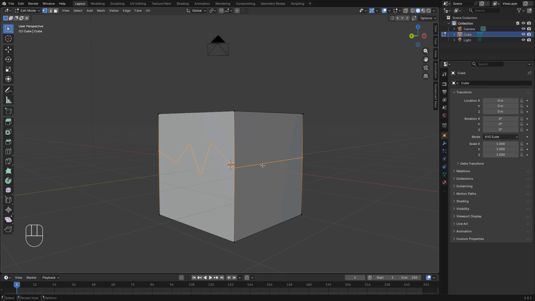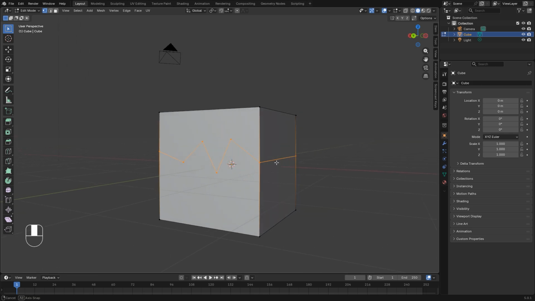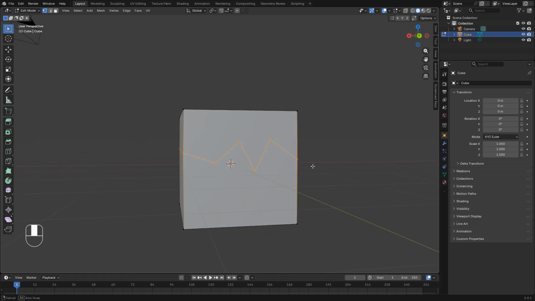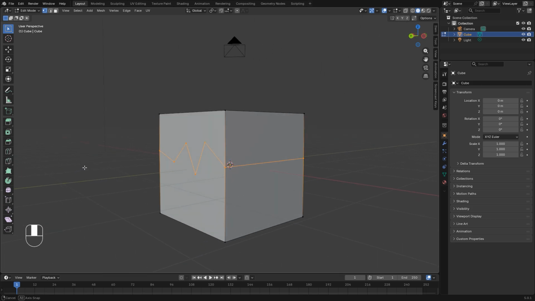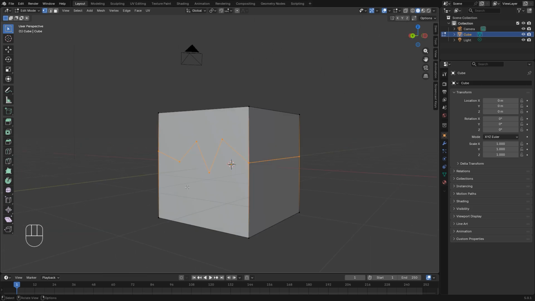When you're cutting, Blender will automatically snap to vertices and edges. This means that every cut that you make is precise and clean and connected. This means that in the future, if you want to move some of these vertices, you won't get any errors on your way.